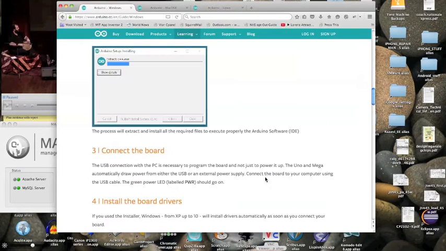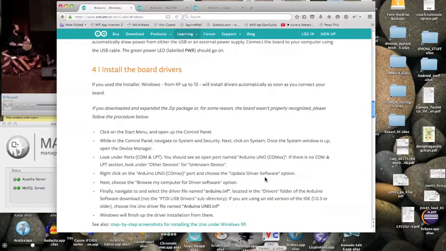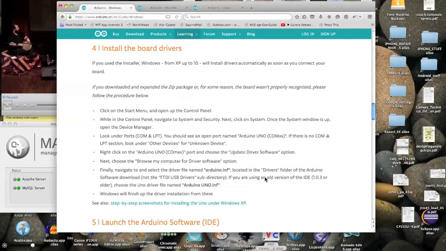Then on to step three, connect the board. So you'll connect the board at this point. You'll use your USB cable and plug it into your PC. Step four. Now this is the only bit that can be a little bit tricky, but it's not really. You just have to follow these instructions again. This is where you have to install the board drivers. A lot of people get hung up on this, but don't. Just read these instructions carefully. Basically, it's pieces of software that allow your PC to talk to the Arduino board. So you're going to need to get these installed. Yeah, they're not installed on Windows by default.